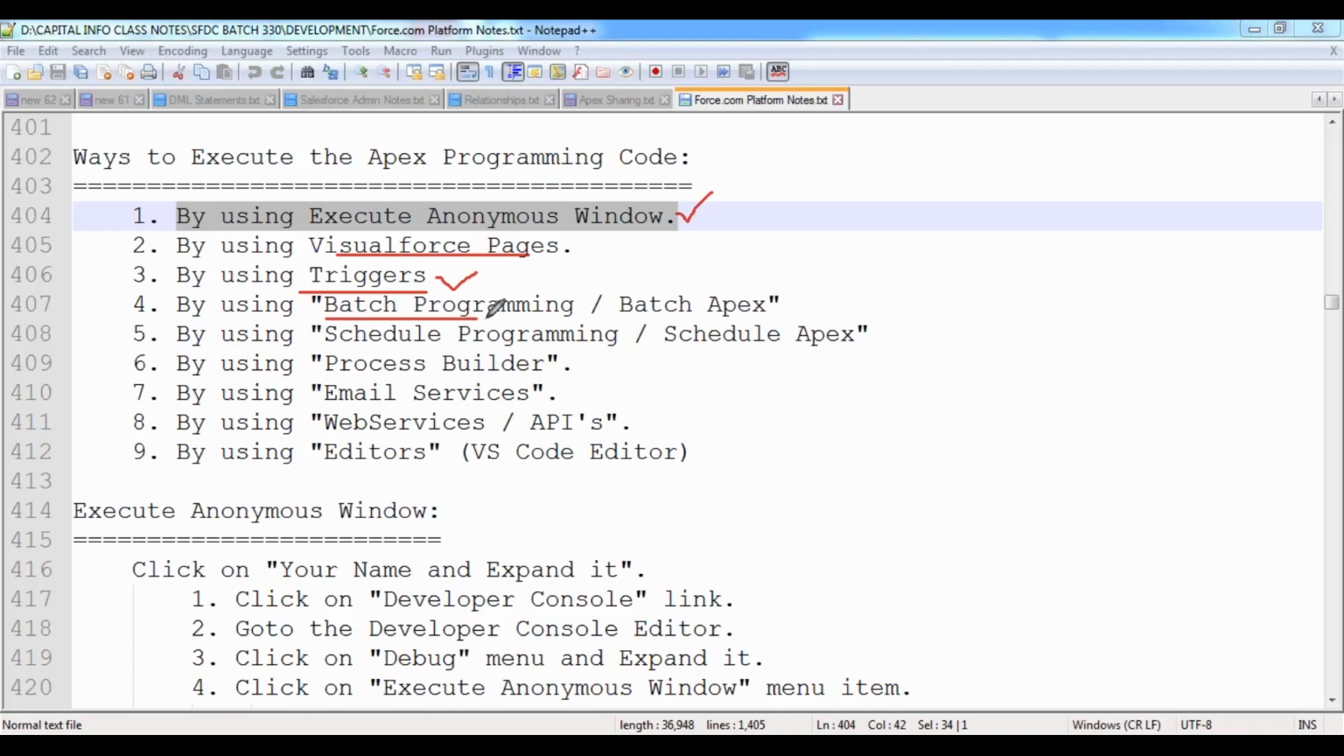And then how to invoke the Apex classes from the batch program. There we have prepared the email notification code inside a separate class. That class we have invoked from the batch classes also. This is also done. And then we can invoke the Apex programming code through scheduling also. That means we have prepared our own batch class, our own normal class, and that class we have invoked through scheduling also. That is also done.